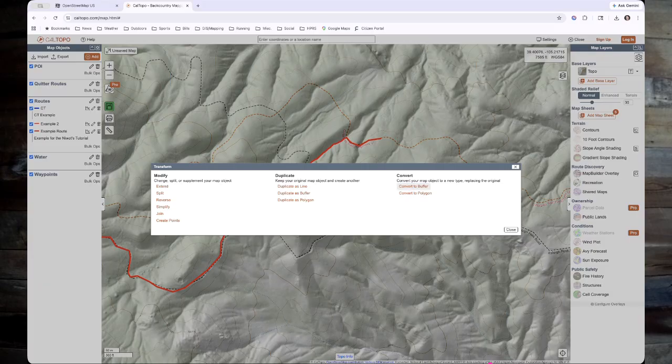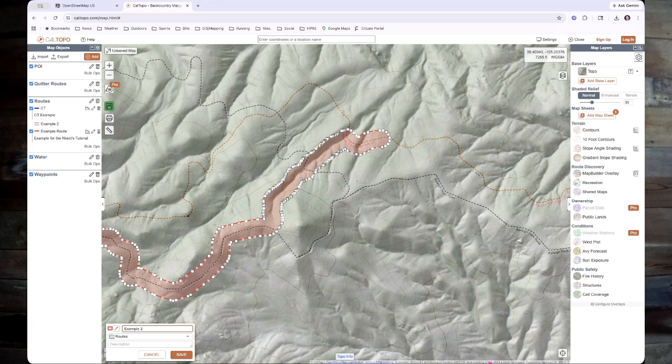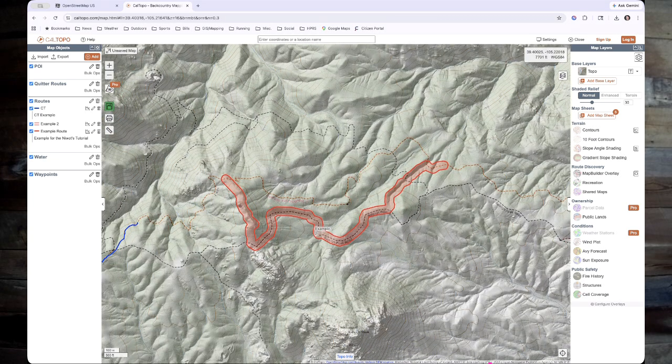You can click on convert to buffer, and we know that the radius is the distance that you get from the center line on either side of the line, which would be 90 feet. So I'm going to type 90 feet and click OK. Oh, what just happened? Well, I got a buffer. And now this is actually the line that you must follow the route within, this buffer zone. As long as you're within that buffer, you are legally on the course.